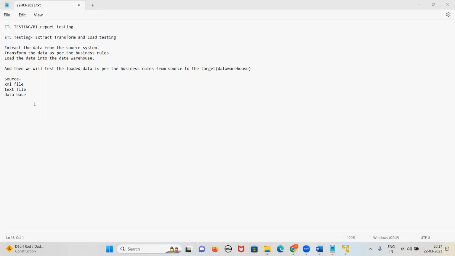Fine. Now, what is a source system, guys? Source can be an XML file. Source can be a text file. Source can be a database. Source can be an HTML file. Source can be an Excel file. All these are nothing but your source system, guys.